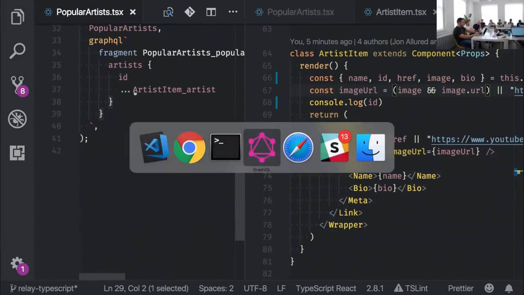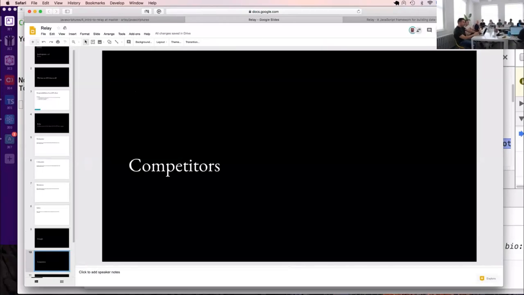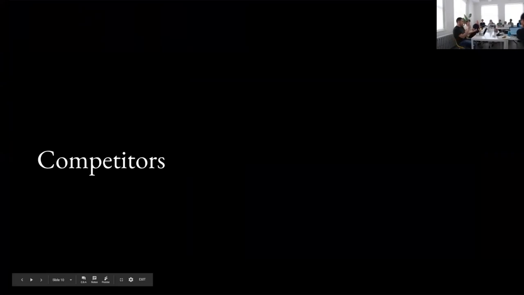The only real slide that I ended up coming up to towards the end of this is competitors. Whenever we talk to people that we use Relay, a lot of people ask why we don't use Apollo. Apollo is a very similar API client. Well, similar is not quite the right word. It's another competitor in the same domain in terms of GraphQL API clients that are great for JavaScript.